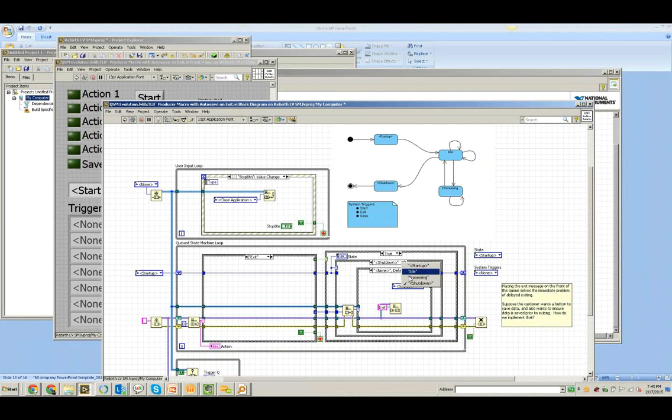And so if I am currently processing and nothing happens, let's see, make sure I get this right. It's been a while since I've done this one.